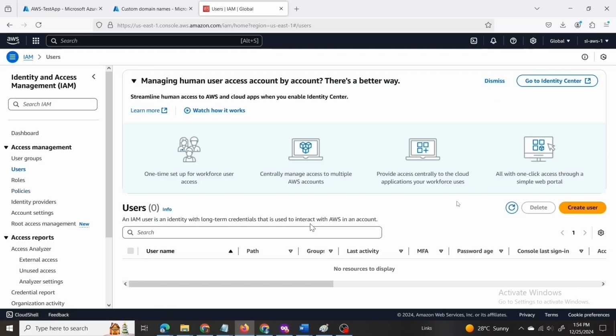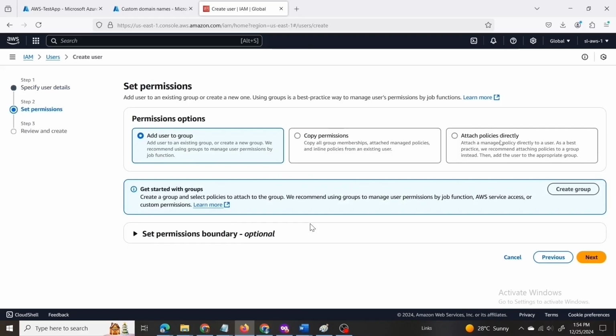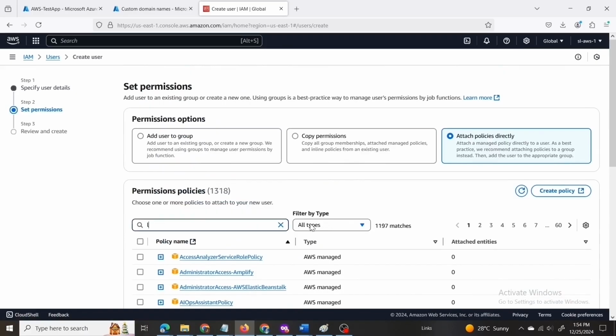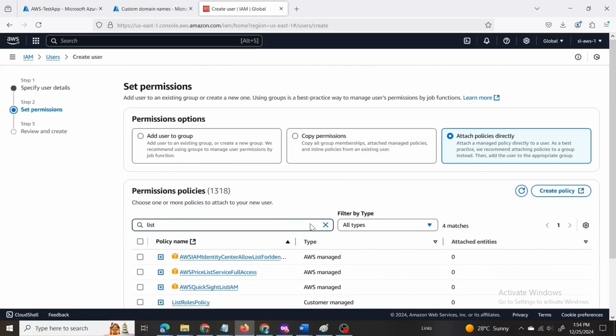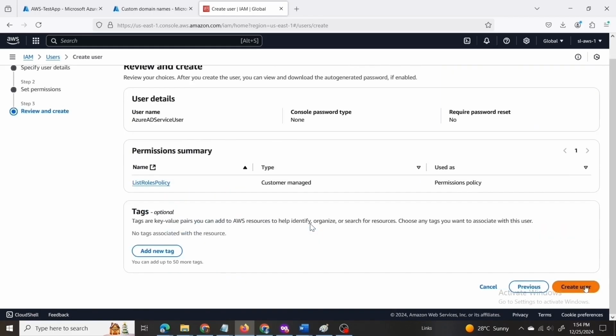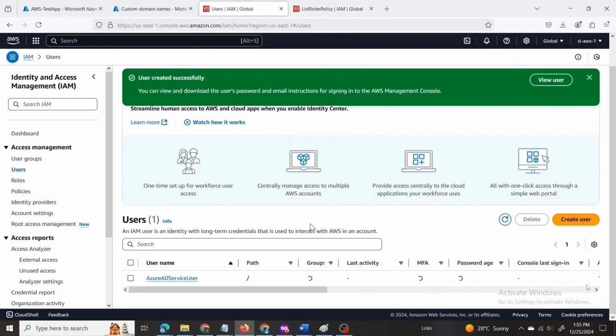And now we need to create a user. Create user. And this user we will give to the Azure Active Directory. Any name is fine as long as you remember it. We are going to name it Azure AD Service User. No need of console access. We have not given that console access. Attach policies directly. This is all we have done in the previous lesson. If you want, you can look into it. So this is the only permission this user is going to have. Next, create user. And here is a user.